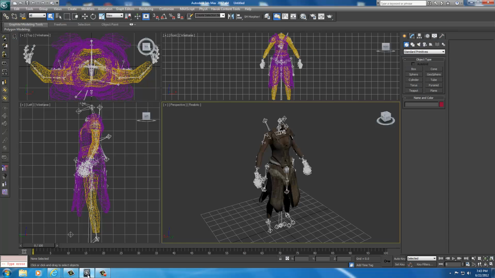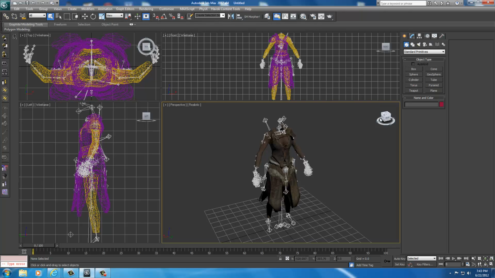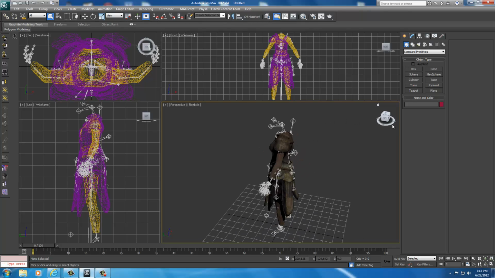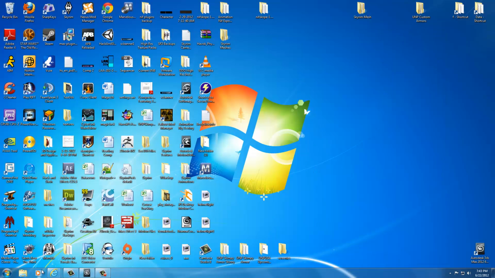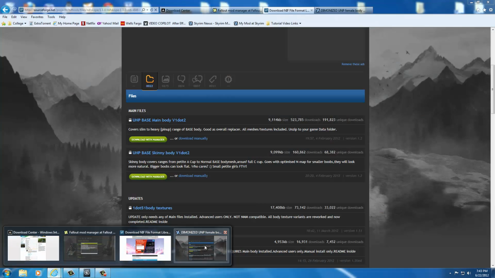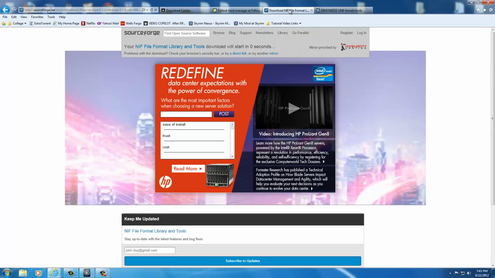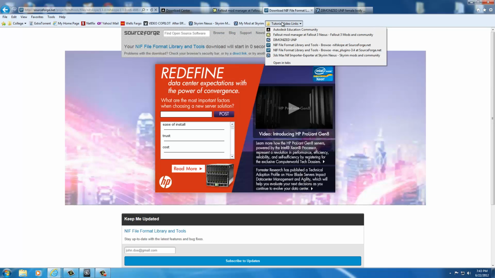Now we need the plugin so we can import this into 3ds Max and then export whatever changes we make from 3ds Max back to a Nif file. To get those, now I panicked for a little bit because I couldn't remember how I got it, but I was lucky enough to track it down.